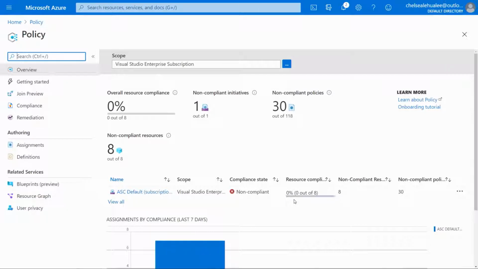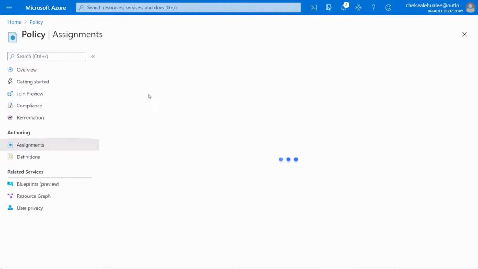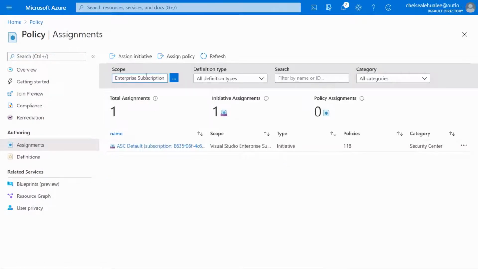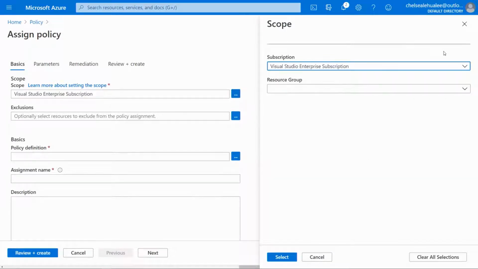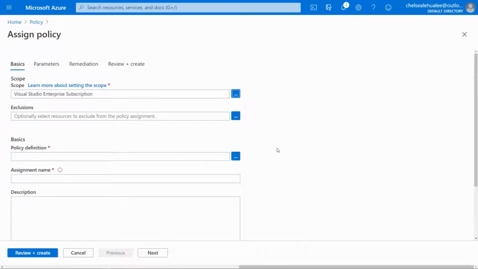So if I, for example, actually, let's go ahead and build it out. Let's create an assignment and I'll show you what I'm talking about. I am going to assign a new policy to my entire subscription. I am selecting my scope here. I can choose to do it at a resource group level if I'd like, but nope, I'm going to apply it to my entire resource group.